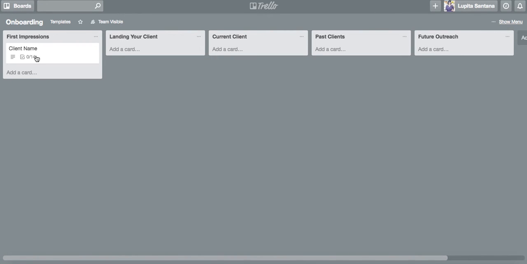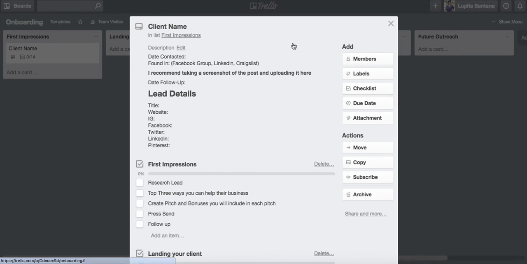This is the first one. This is first impressions, and this is where you're going to have everyone the first time that you reach out to them. We're going to put the client name here, and then we have this checklist, and then just the details of the client. So the day you contacted, where did you find that client? In a Facebook group, LinkedIn, Craigslist, a referral, Upwork, anything like that, you list it here. I always take a screenshot of the initial conversation, whether it's an email or a Facebook message or a message on Craigslist, whatever it is. I just recommend taking a screenshot of it and uploading it here. And then the day you want to follow up can go right there.